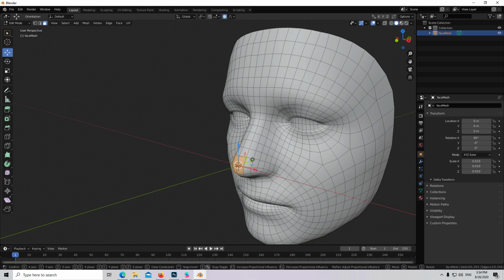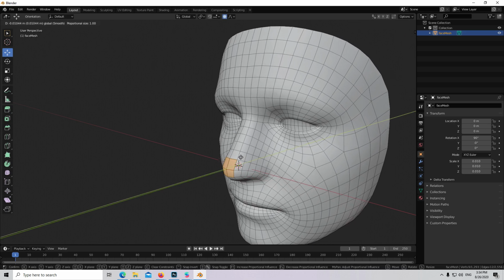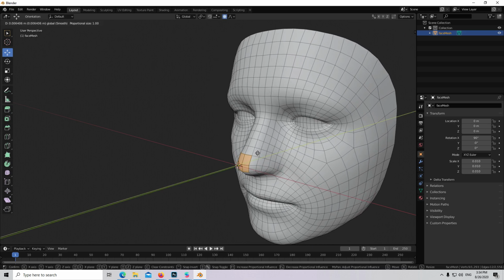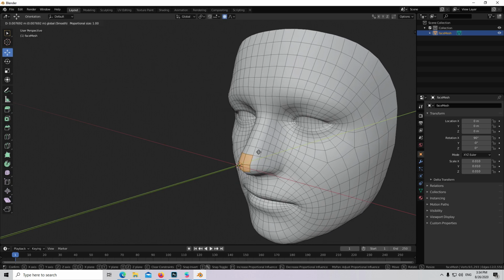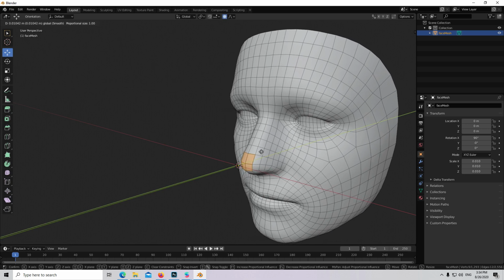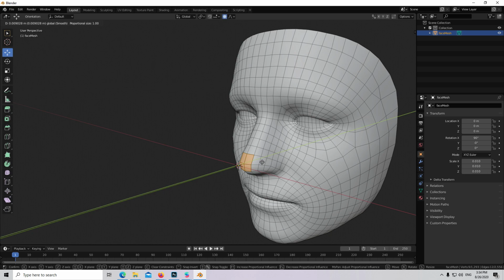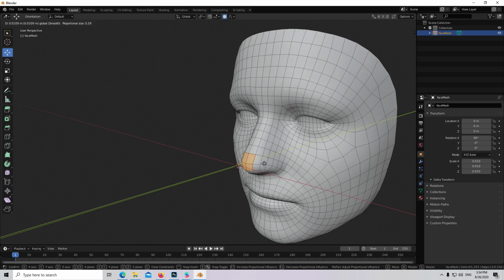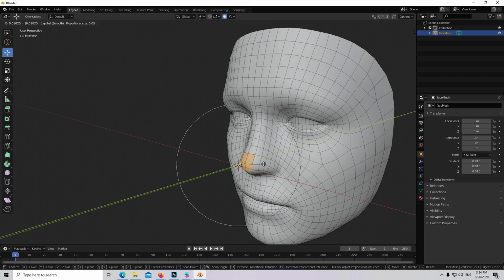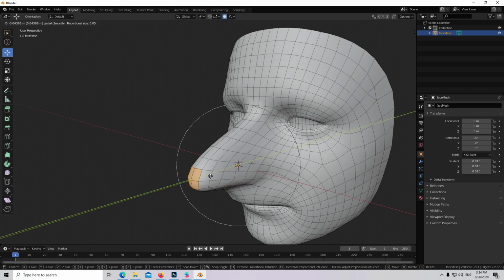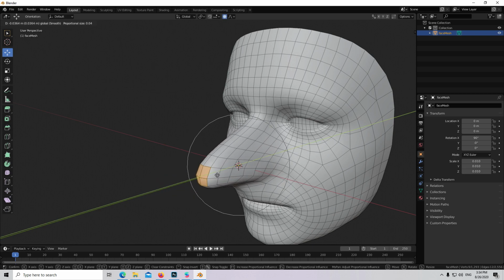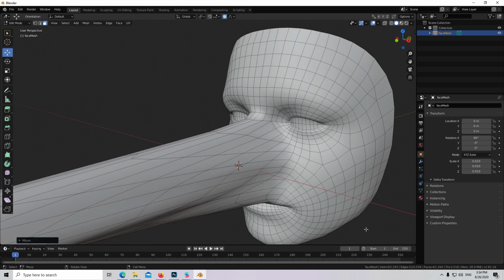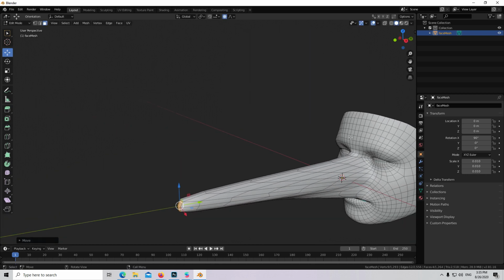So, we'll try to move the faces. It's not working because the proportional size is too big. You can scale it down just with your mouse wheel. So, scroll up, and you see the area is shrinking. So we'll make the nose just a little bit bigger. I think it's okay now.